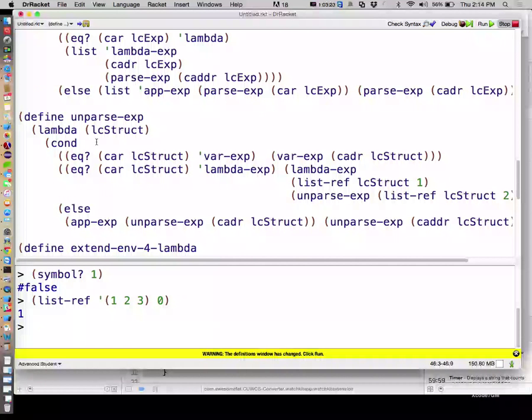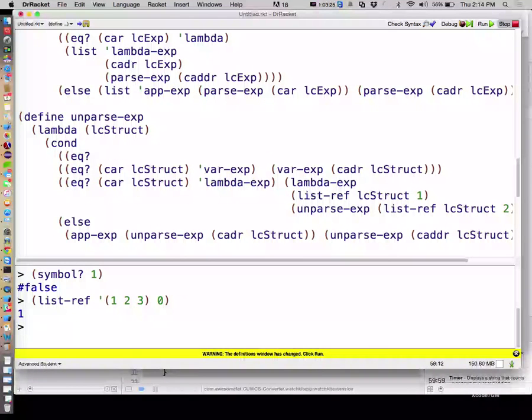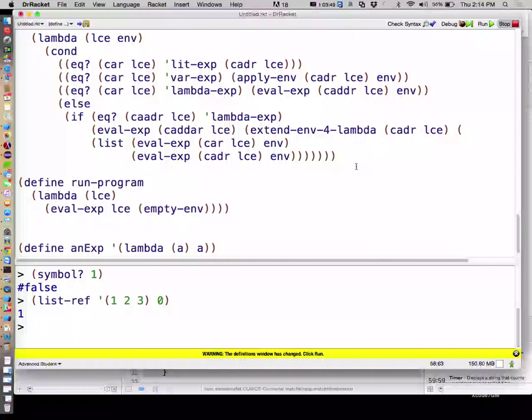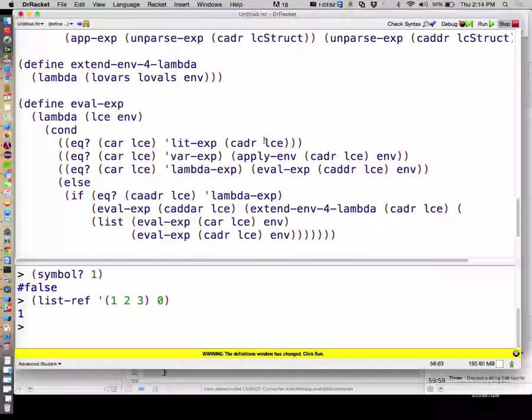We need to add lit expression to our unparse. So eq char lc struct lit expression boiled down to lit-exp, catter lc struct. Okay, so we'll use our constructor for that. Now we're back here down to our eval-exp. Eval-exp now knows how to evaluate lit-exp. So now we're writing extend env.